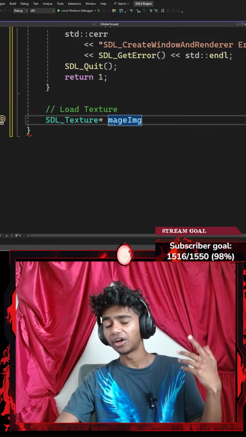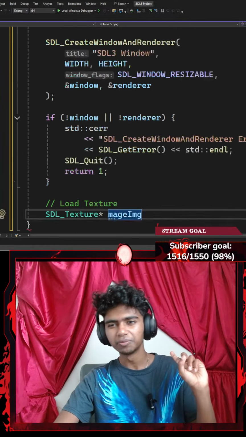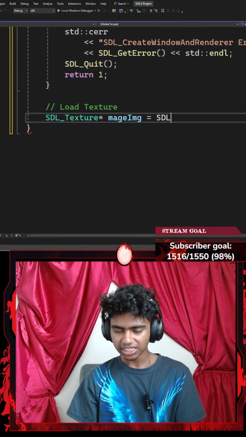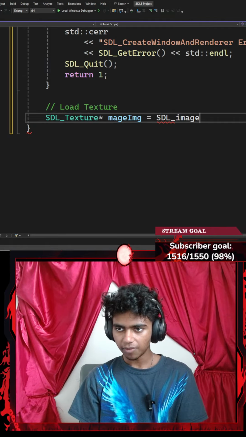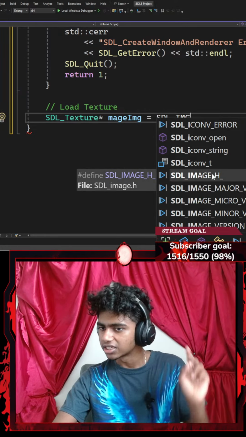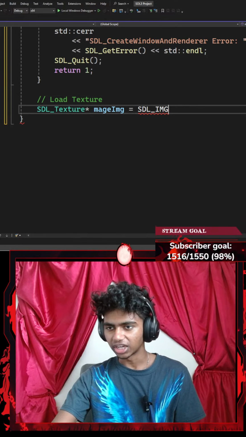Honestly, I'm learning how to load images slash PNGs in SDL3 using C++. That's it. Now let's set this equal to SDL_image. There we go. And if I go with shift space, was it something like texture image? I'm pretty sure it was something like texture image.